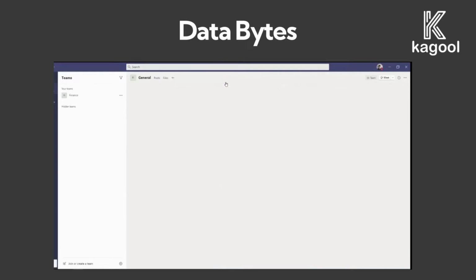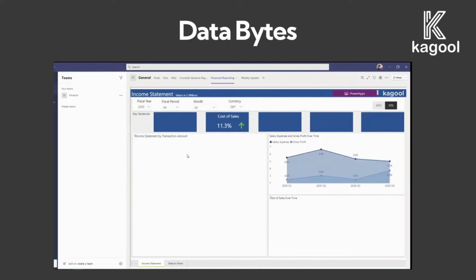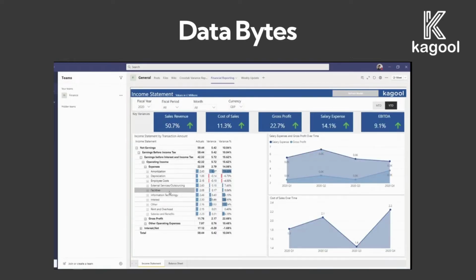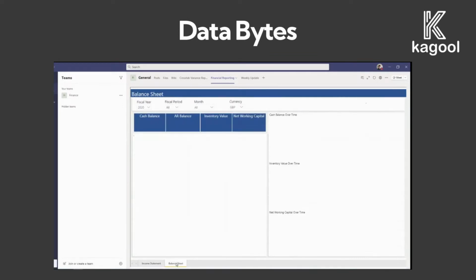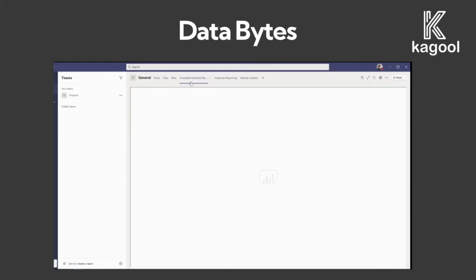So you can see here a Power BI report integrated into Teams, where the user gets to play with all the Power BI functionality that they would on the Power BI service where the report was originally published. So for example, you can see them drilling through into expenses here. You can see in this report that there are key KPIs at the top, line charts to the right, so the user can see the specific insights that they need.